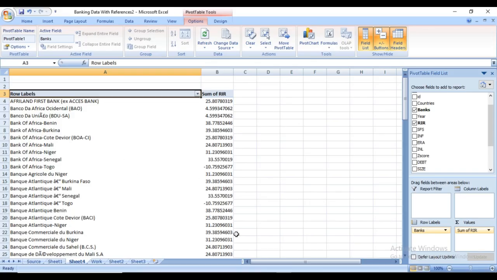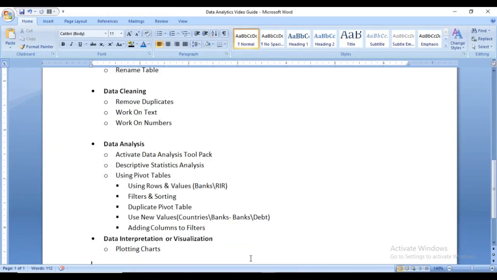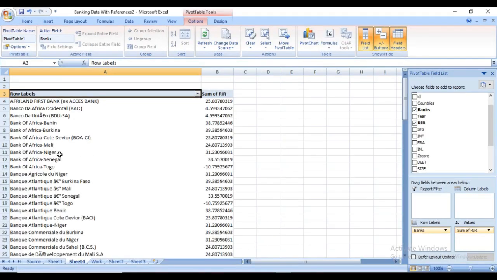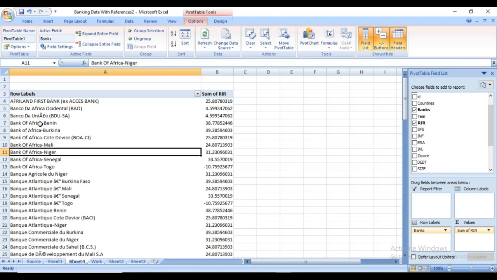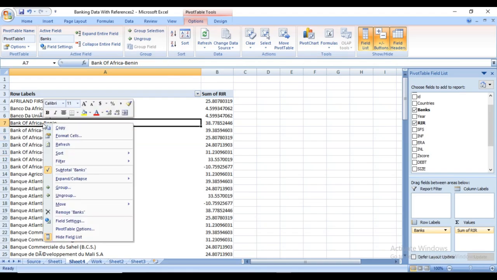Now, so what can we do with this? The next thing we can do, we can filter and also sort. So what we want to filter, let's come to the banks here, the bank's name. I click on any of the column I want. I right click it. If I right click it and I come to filter and I select top 10, I want to see the top 10 banks with the highest real interest rate. I click top 10.